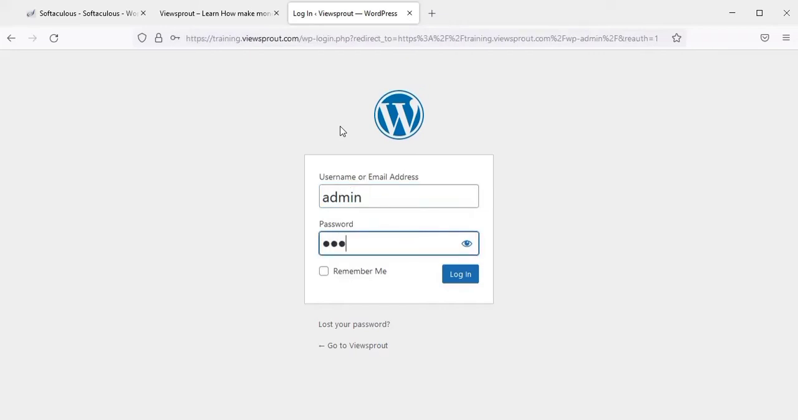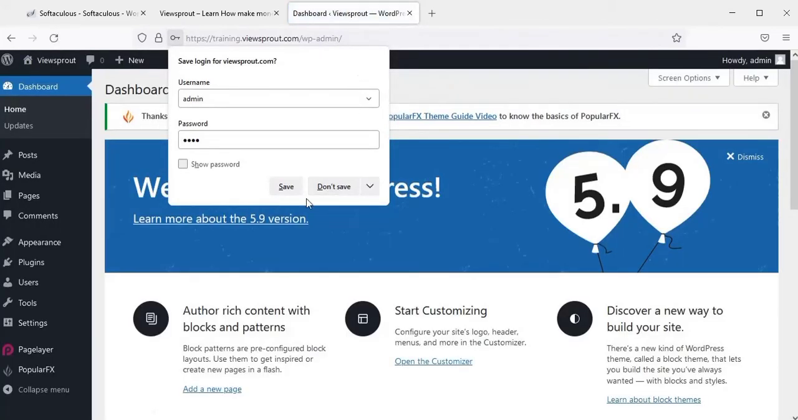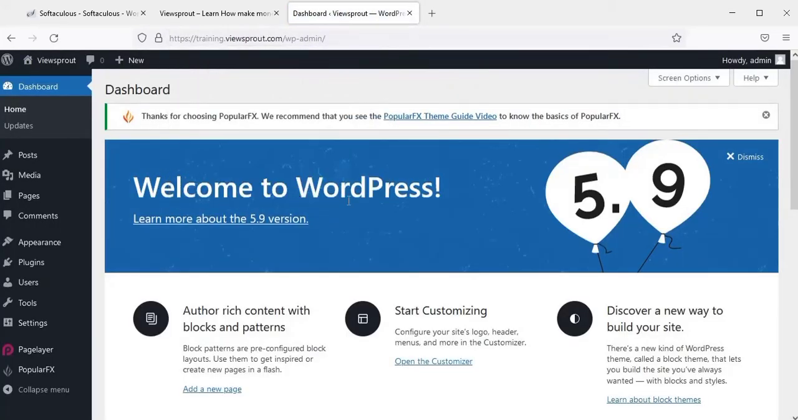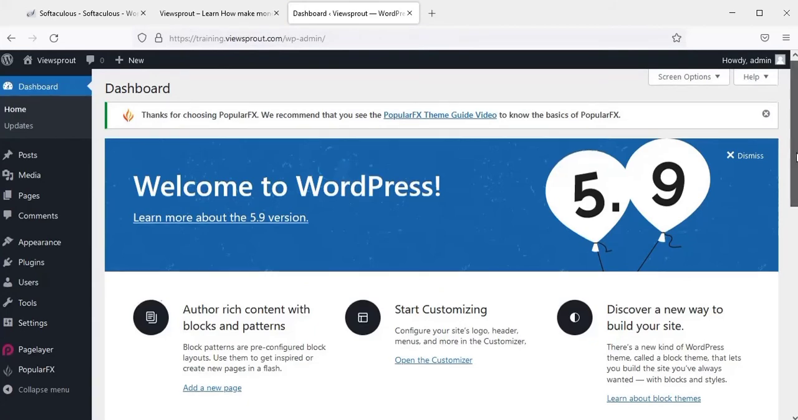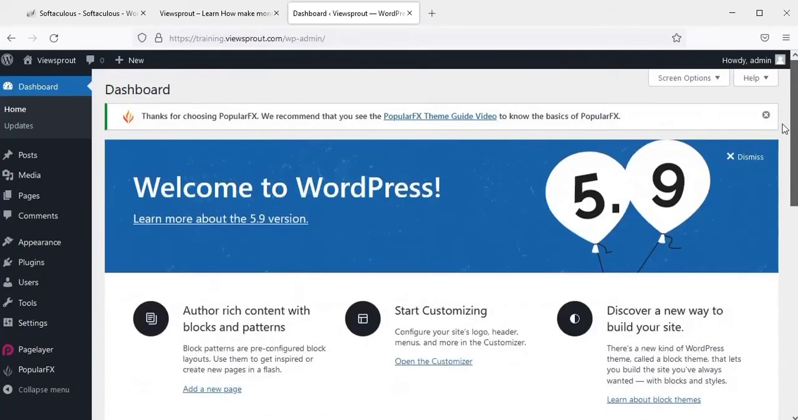And the password is pass, right? Let's see. Okay guys, so now it is successful. Okay, it's successful. So that is how easy it is to install WordPress.